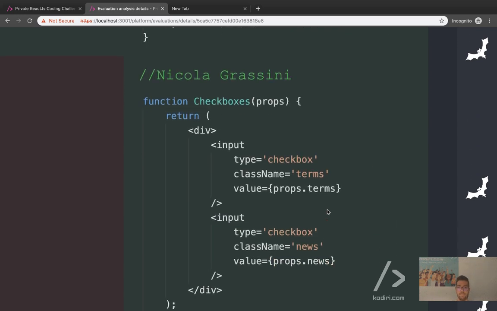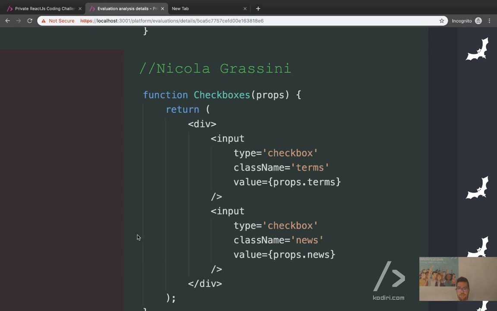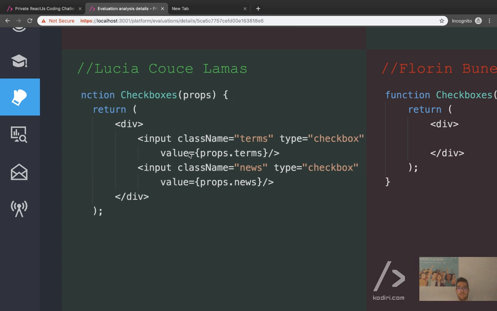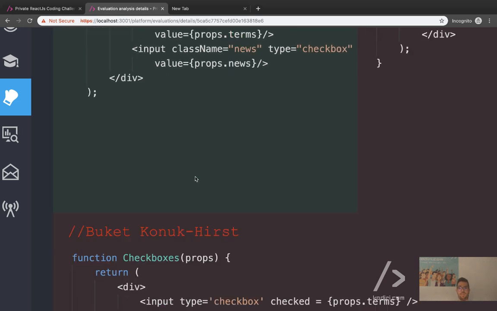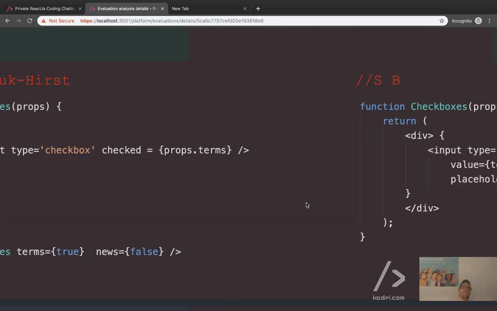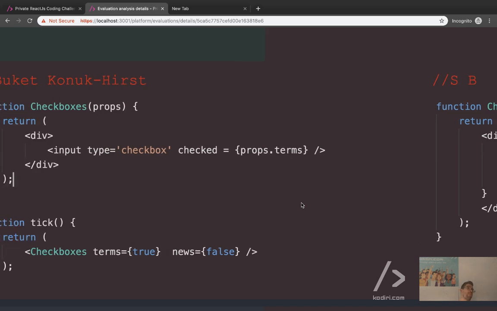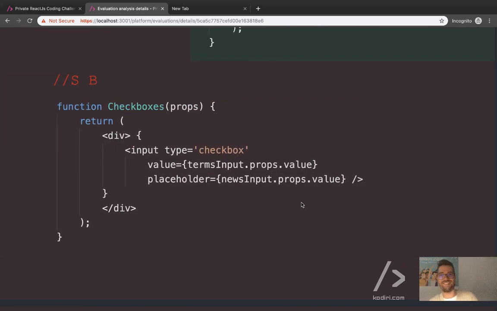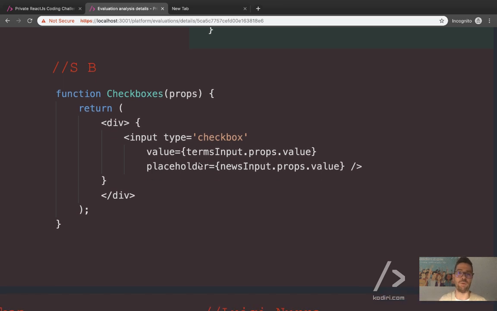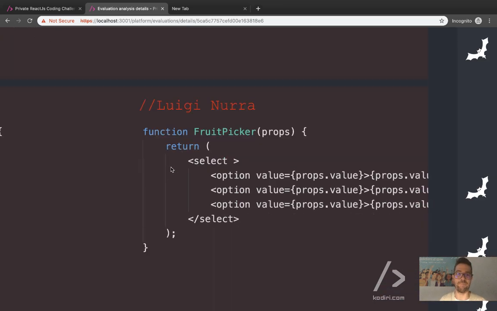Cool. Same for Nico. Perfect answer to me. And good for Lucia. A bit complicated to see the attributes, but all good apart from that. And the problem with Bucket is she put just one checkbox, right? And we were expecting two. Interesting, on the previous example, we expect one, she put two. Now we expect two, she put one, yeah? So on average, it's perfect. And this one, again, the solution didn't work because we were expecting the class name.